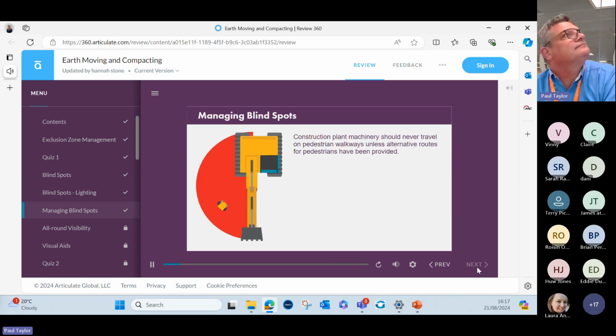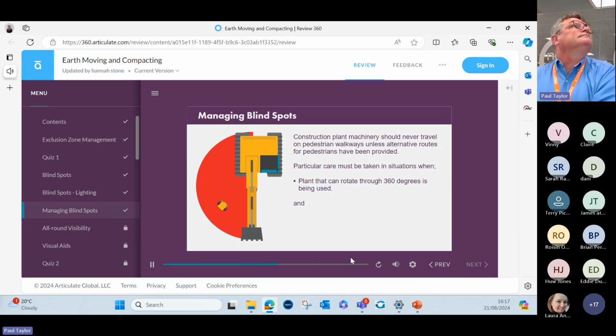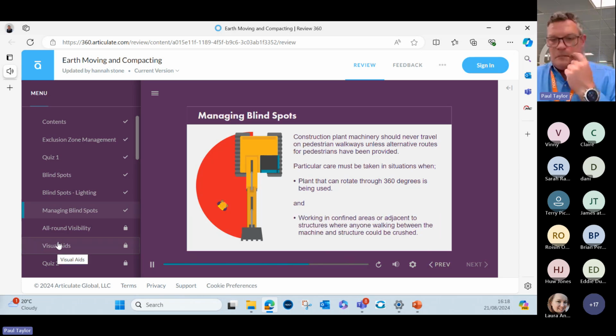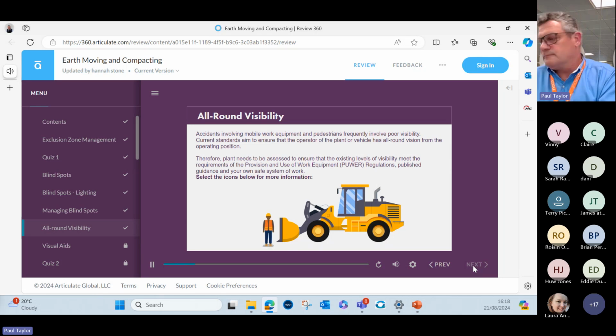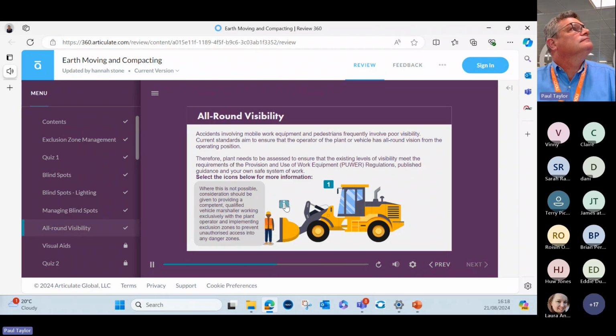Managing blind spots. Construction plant machinery should never travel on pedestrian walkways unless alternative routes for pedestrians have been provided. Particular care must be taken in situations when plant that can rotate through 360 degrees is being used, and working in confined areas or adjacent to structures where anyone walking between the machine and structure could be crushed. All-round visibility. Accidents involving mobile work equipment and pedestrians frequently involve poor visibility. Current standards aim to ensure that the operator of the plant or vehicle has all-round vision from the operating position. Therefore, where this is not possible, consideration should be given to providing a competent, qualified vehicle marshaller working exclusively with the plant operator and implementing exclusion zones to prevent unauthorized access into any danger zones.